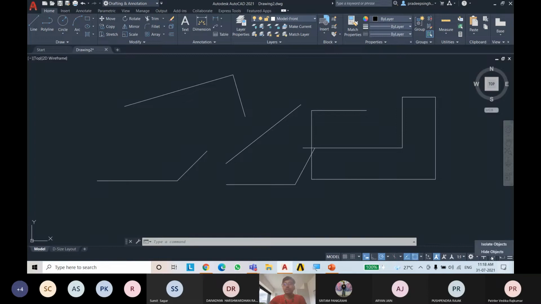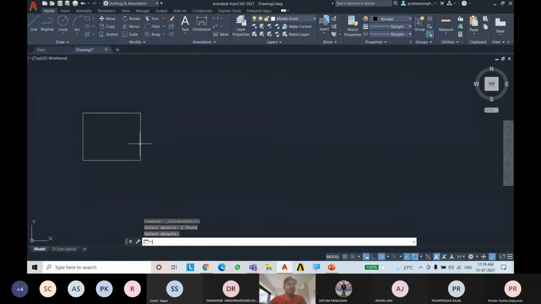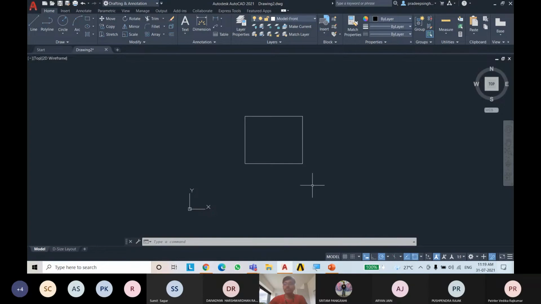If you want, like first we will draw a rectangle. Now if you want, click on isolate object, select object. Like you can see that all the objects aside from this rectangle have been erased. We can use it if you want to delete every other object beside this selection. And you can also use it to hide objects. Just select these two lines.